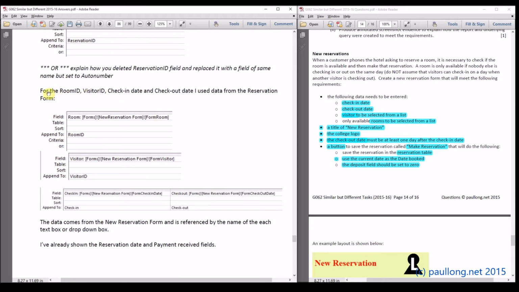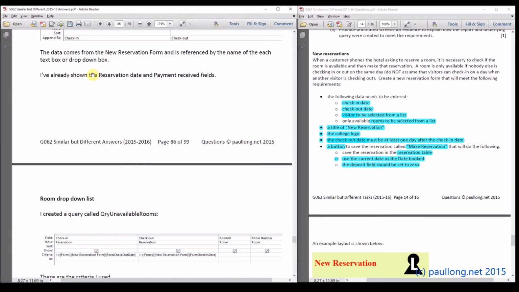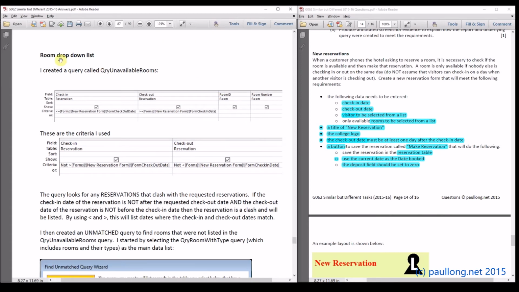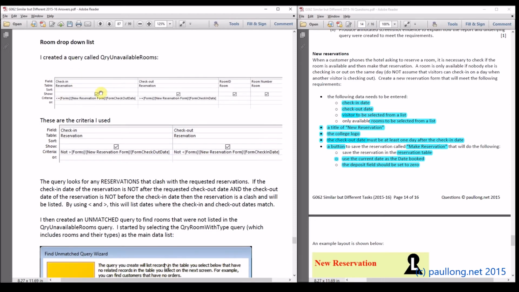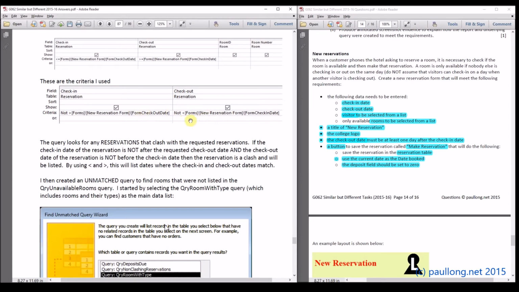Then it's about saying how you're getting the data from the form, so that it's all coming from the form. And I've just made a comment there that we've already looked at the reservation date and payment received fields, just in case your teacher or moderator don't notice it. Then of course we've got the room drop down list. So if you've done this query unavailable rooms, you need to explain that whole query and what it's done. So that's the whole query. This is then showing the criteria, but then each of those criteria need to be explained.